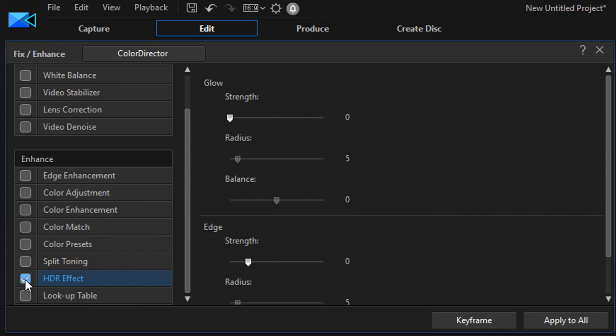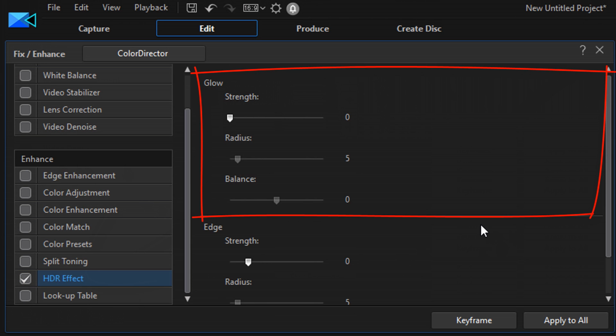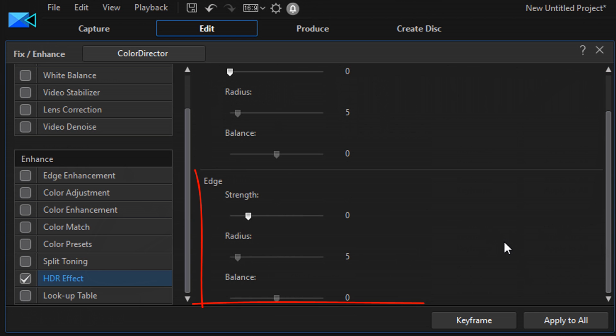Now, there are two sections under the HDR effect. There's glow, and then you also have edge. So let's talk about each section.